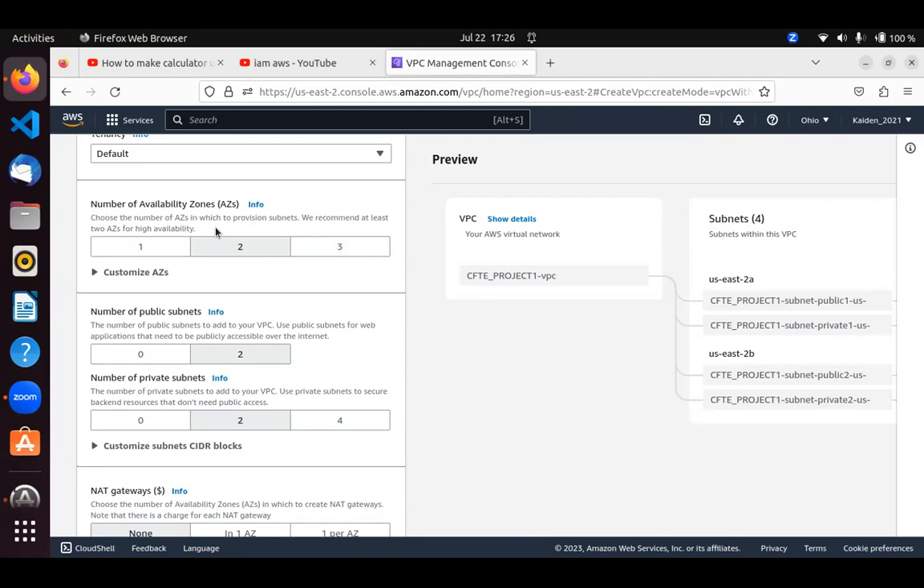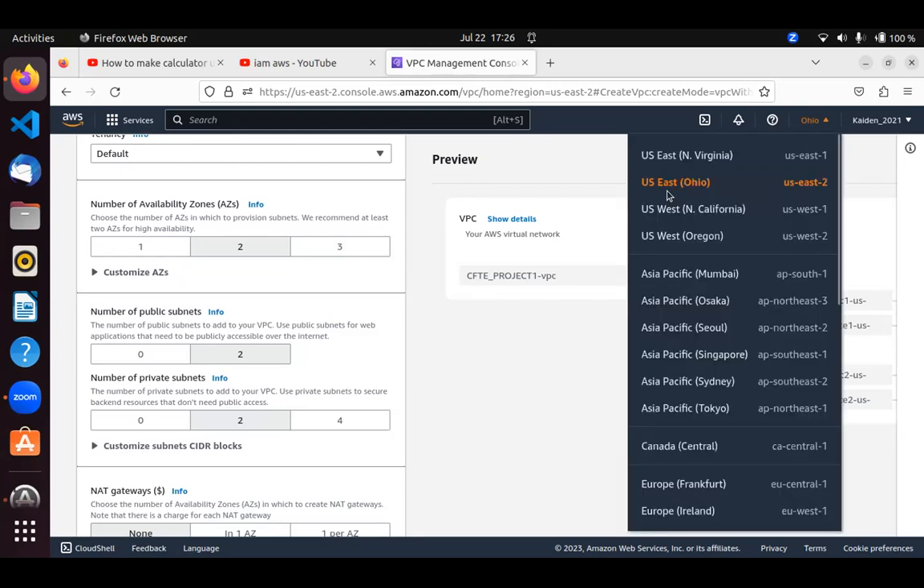Currently, if you look at your right, before your name, you see Ohio, right? If you drop it down, click it. If you click it, you're going to see so many regions dropping down. You see, these are all the regions, right?